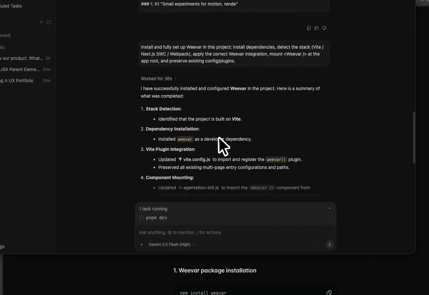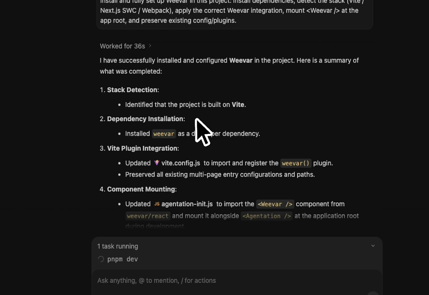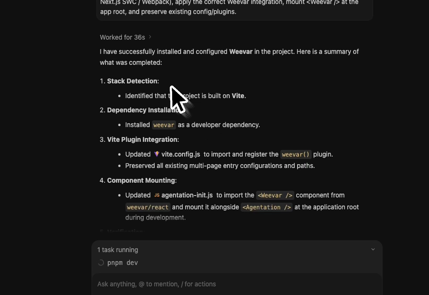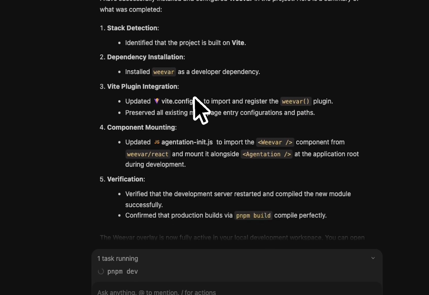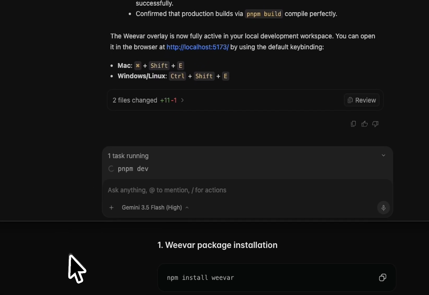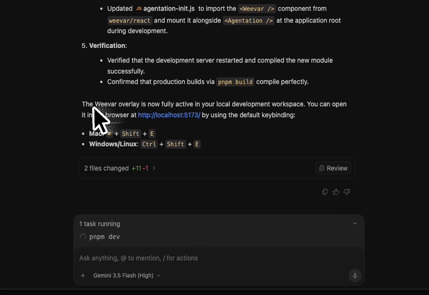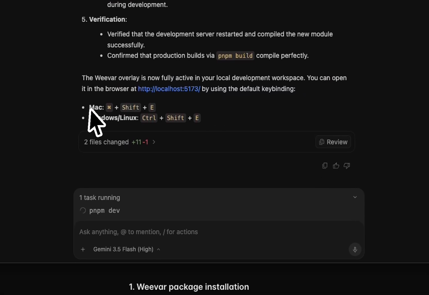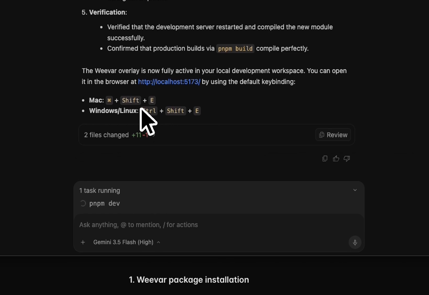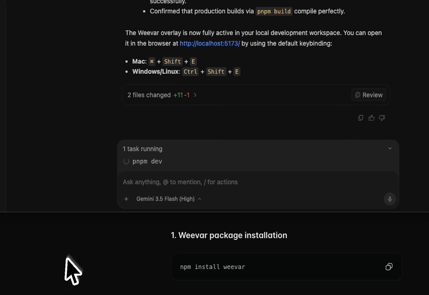Okay, so Antigravity has gone through the process of installing this. So if I look through it, dependency installation, everything should be looking good. And Weaver overlay is now fully active on the local development. So I can open it, on Mac I press Command Shift E, or on Windows, I press Control Shift E, to get it going.